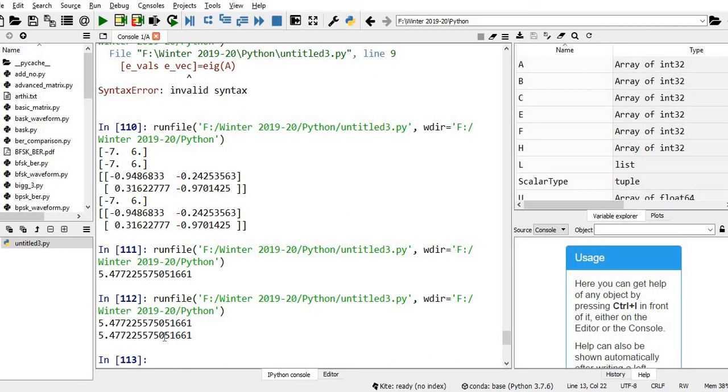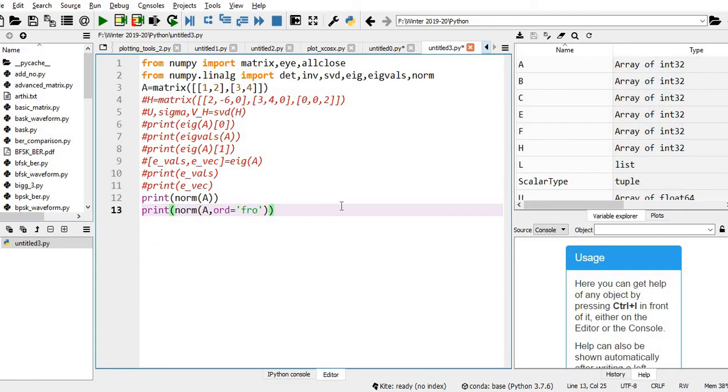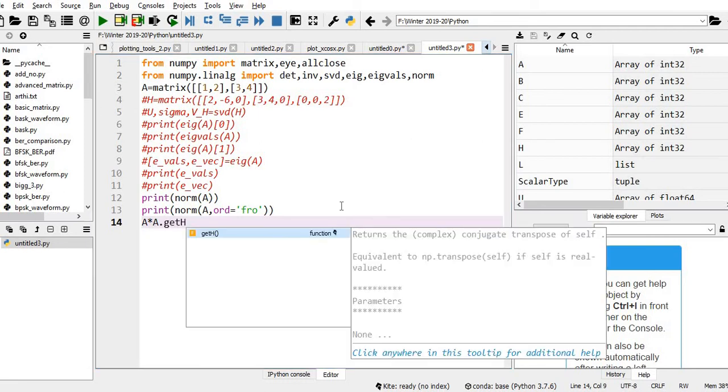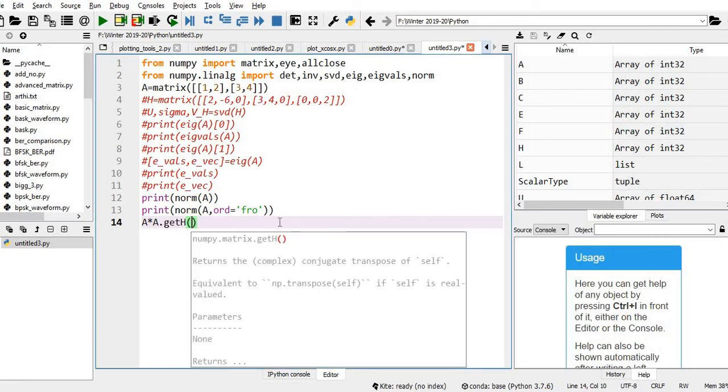Then we know that equivalently the Frobenius norm is nothing but the square root of the trace of A times A Hermitian. So what I will do, I will just write a piece of code, a one-line code. I need to multiply A, so for multiplication I'm just using the star, matrix multiplication, for A Hermitian, so I'm just using A dot getH. A dot getH will give A Hermitian.